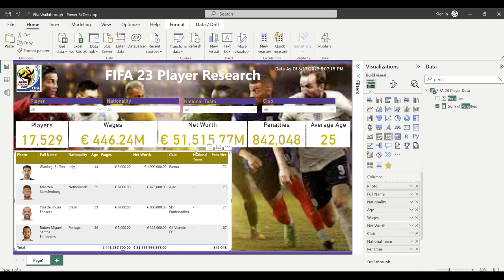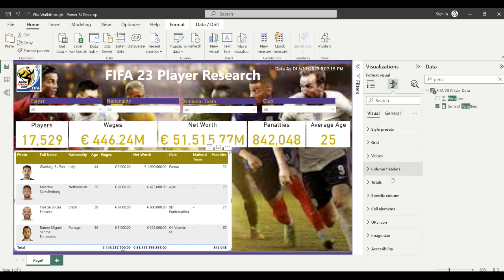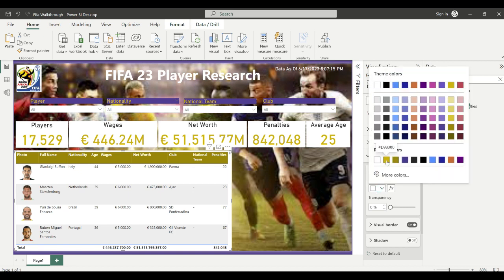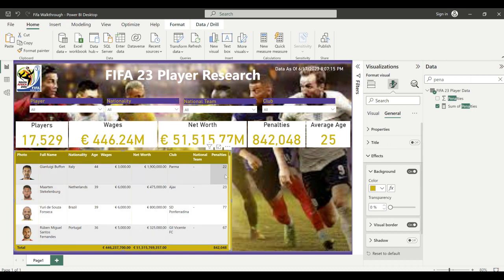Next, let's put a background for this table instead of the white. So let's go to the paintbrush and let's go to general, and here we can find the effect. Right now the background color is white. Let's make it the light gold. So let's click that. Now we can see that we have that light gold background for the table. So the table looks good.